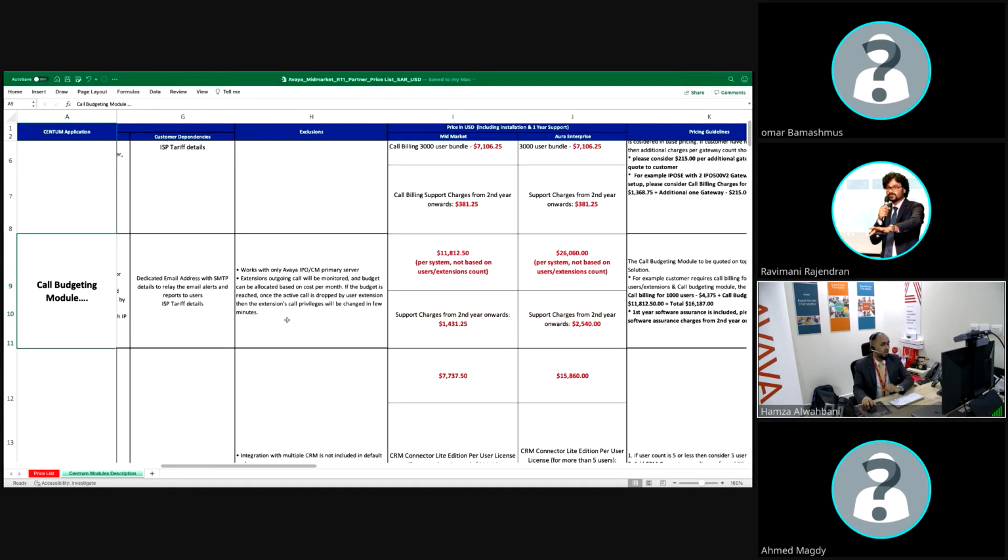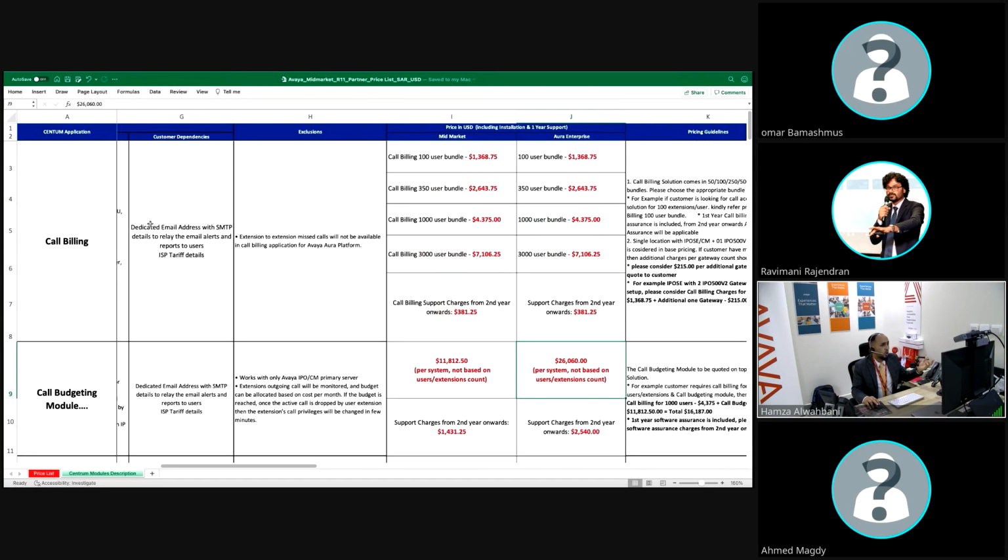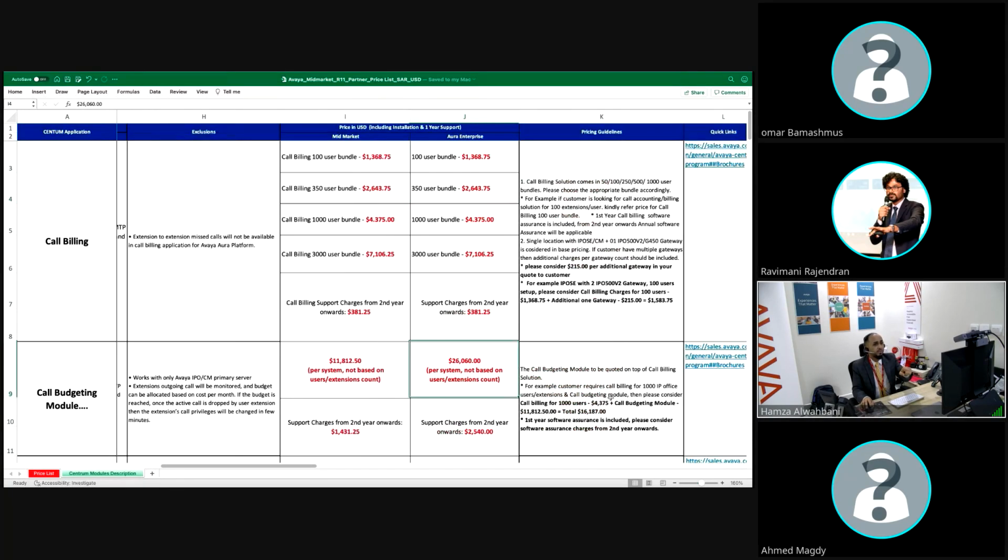For example, for call budgeting, we have a cost for IP Office and for the Aura. It is not related to the number of users for call budgeting. It is for the whole system, depending on the call billing which you have. Call budgeting requires call billing. You cannot sell call budgeting alone, and that's already included in the price guidance.